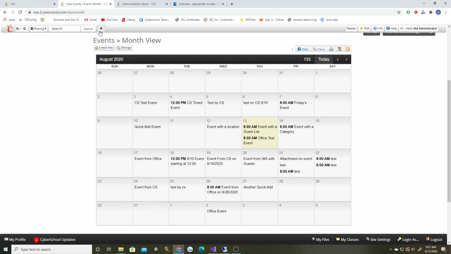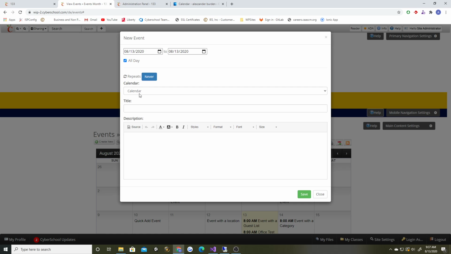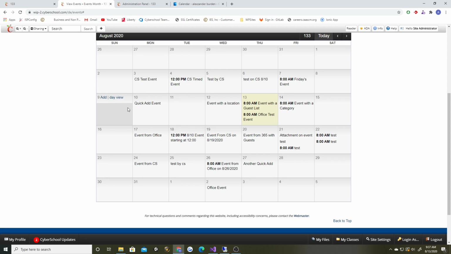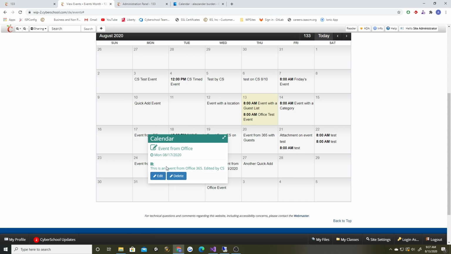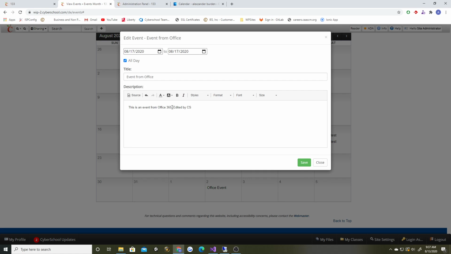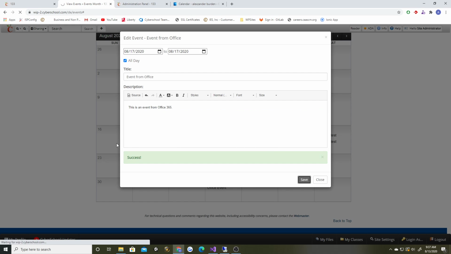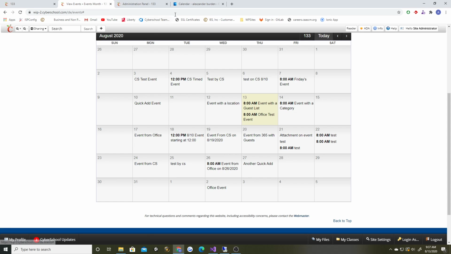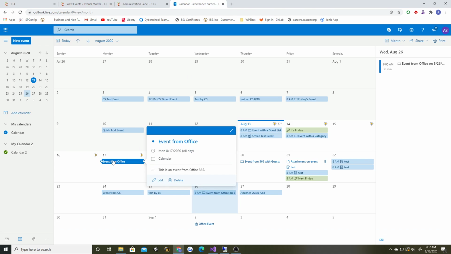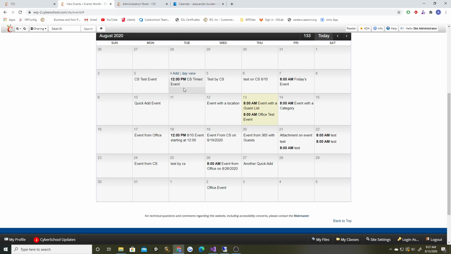I can also add events from this quick add option. If I go ahead and click on add event there, you'll see I have the same view that I did whenever I added an event there, or even edit some events. So this is an event from Office 365 edited by CS. I'm just going to remove that edited by CS there. Okay, let's take a look at event from Office. All right, I removed that edited from CS there. So adding, editing, deleting happens.